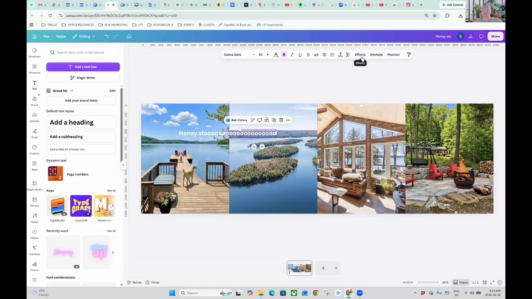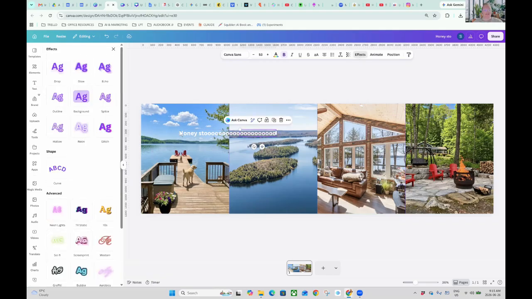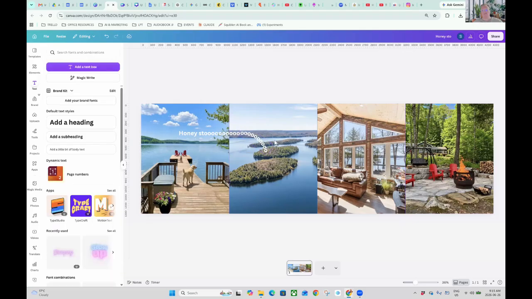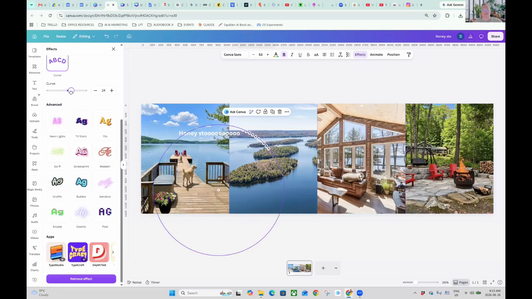Okay, and then do you guys see where it says effects up here? You want to make sure this one is highlighted. We're going to click on effects, and then you have something called curve. So now you could go like so, right? We could immediately do a cool loop or something. Or if you don't like it that curved right away, which is totally cool, you can go back to your effects. You can adjust your curve however you like.